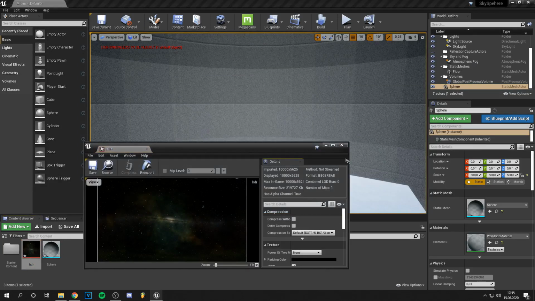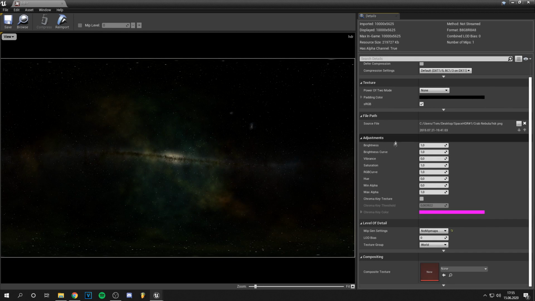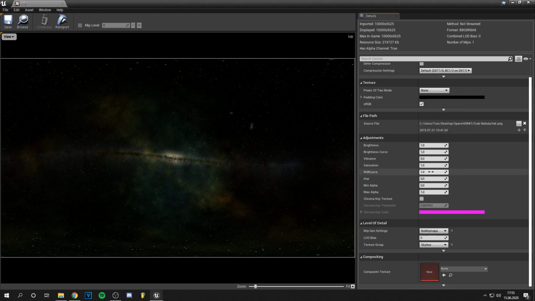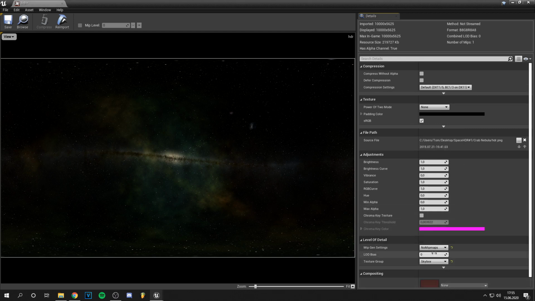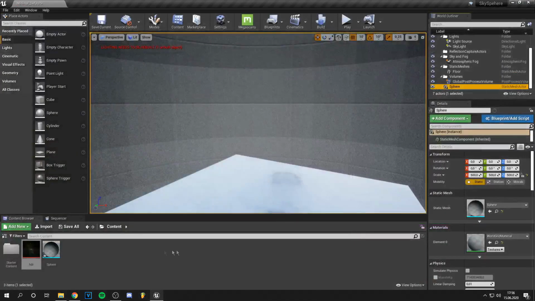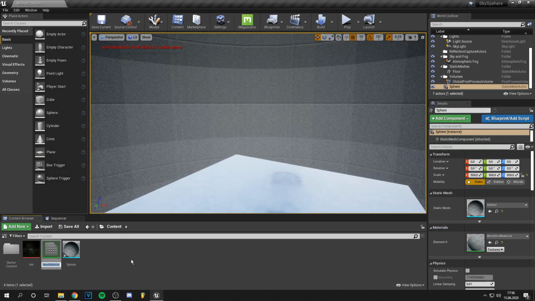Open up an HDRI texture and set the type from World to Skybox. Look that it's set to No Mipmaps and we are ready. Now press Save and we're done. Open up a new material, call it SKYSPHERE or whatever you like.